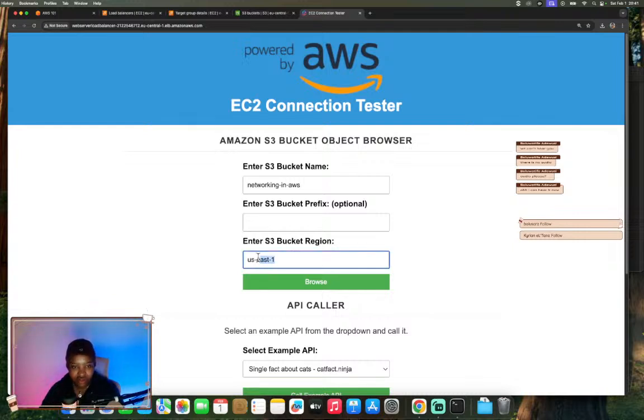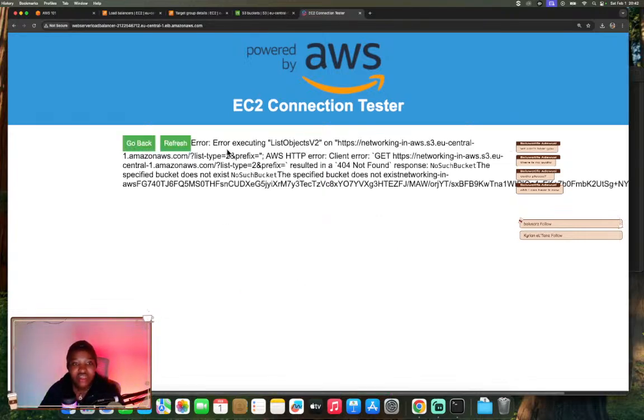That was about the access key, but I also see that we have the wrong region. We're using EU Central, or I'm using EU Central. I don't know what you're using, but yes, I'm using EU Central 1, and the error is about permission. It says error executing list objects on this particular networking in AWS. I actually changed the client error, it gets 404 not found, no such bucket. This preferred bucket does not exist.